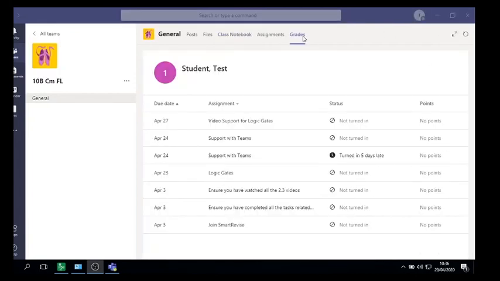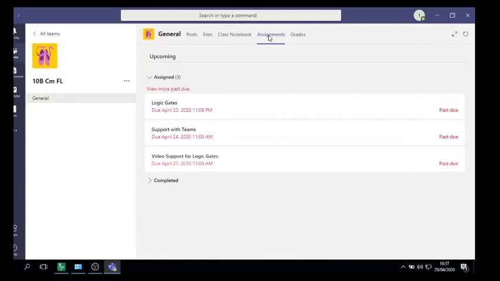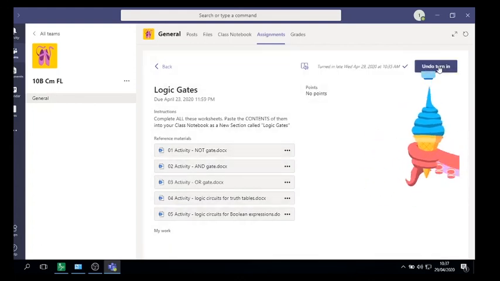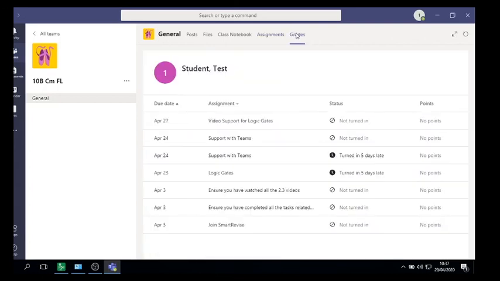If you click on the grades button, you can see the work that's been set to you. Summarised, it's a very simple one. You can see what you've turned in. You can see what you haven't turned in. It links back to your assignments. If we clicked on that and turned it in, hopefully having added some work, and then went back to grades, you would see it's been turned in.